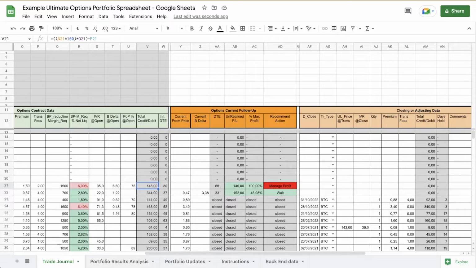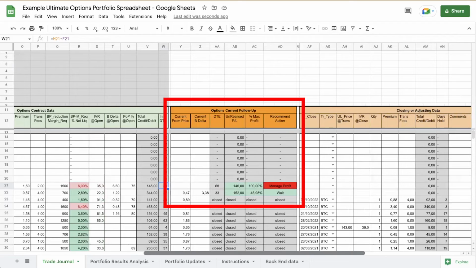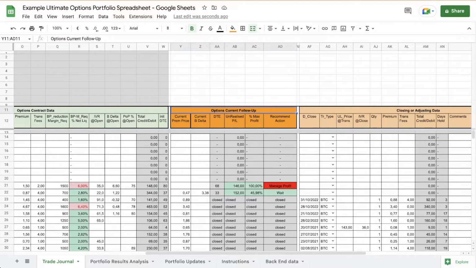Okay, now the opening data is entered, we need to do the follow-up at the frequency we prefer or as we are used to doing it. This is done in the options current follow-up part of the transaction. Here we need to enter or update the actual or the current price of the option and the actual or the current SPY beta weighted delta.